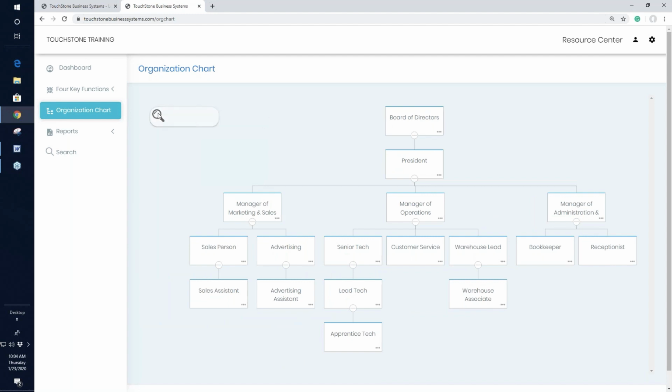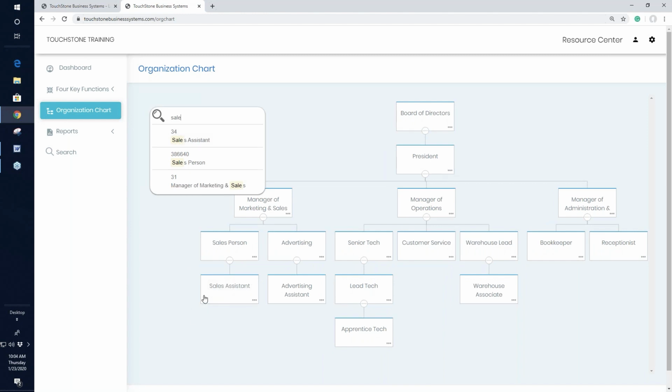This icon right up here allows you to search your chart. So for those of you with big organization charts, if it's spanning really wide on the screen or long up and down, and you want to see a particular position, you just type in the name of that position, and it's going to pop up and show it to you, and then it'll highlight that position. I'll just do that again. You can see it highlights right there.